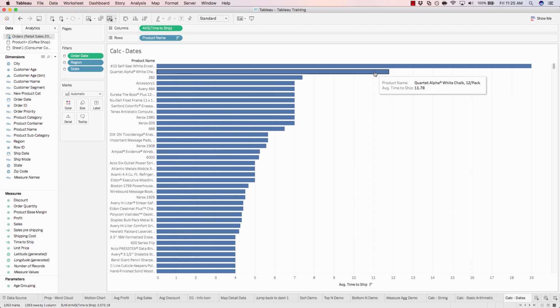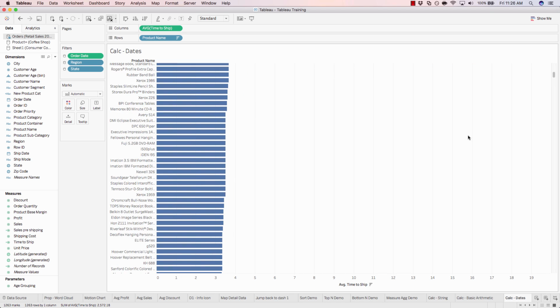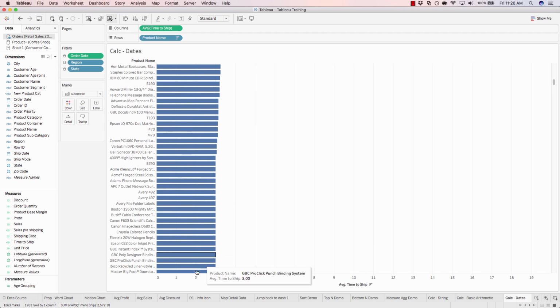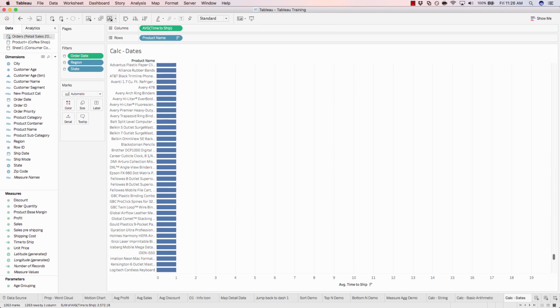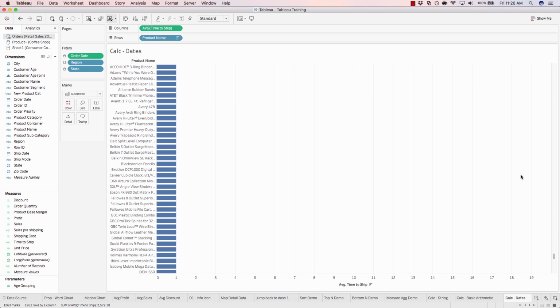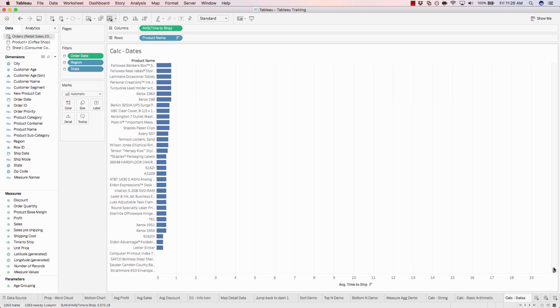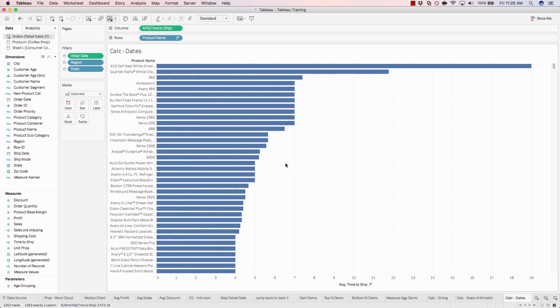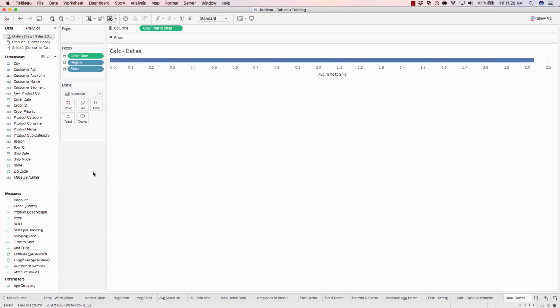Not very good. Next up, the white chalk, 12 days. So as we scroll downward, we can see the products that ship in more reasonable time frames, 3 days on average. And some products that actually ship out the same day. What if we wanted to know the average overall time to ship? So to see how the company is performing as a whole, all we do is remove product name. And now we can see that the average overall time to ship is a little over 2 days.